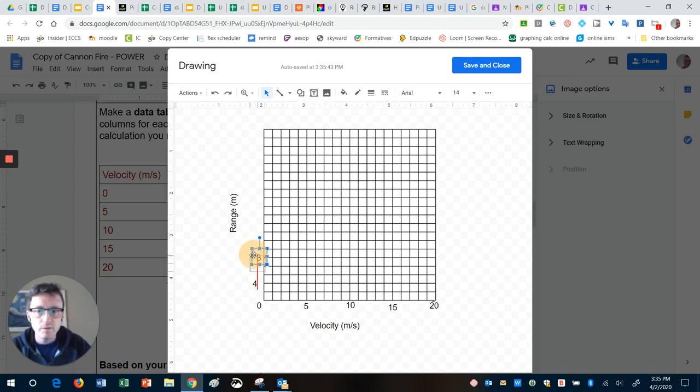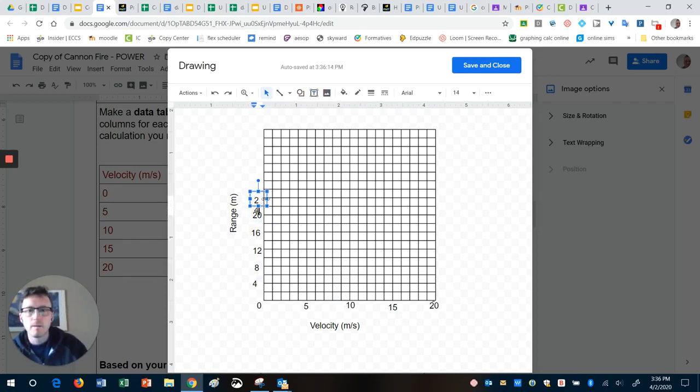If each box is 2, then this one would be representing 8, or this line, I should say. And then I have 10, 12 for the next one. I have 14, 16 for the next one. And then I have 18, 20 for the next one. And then 22 and 24. And I don't need to go higher than that because I know my biggest number was 22.